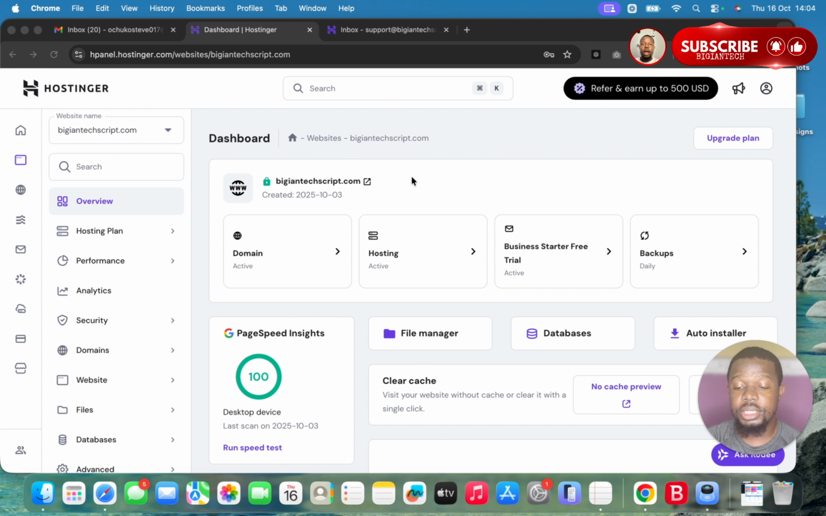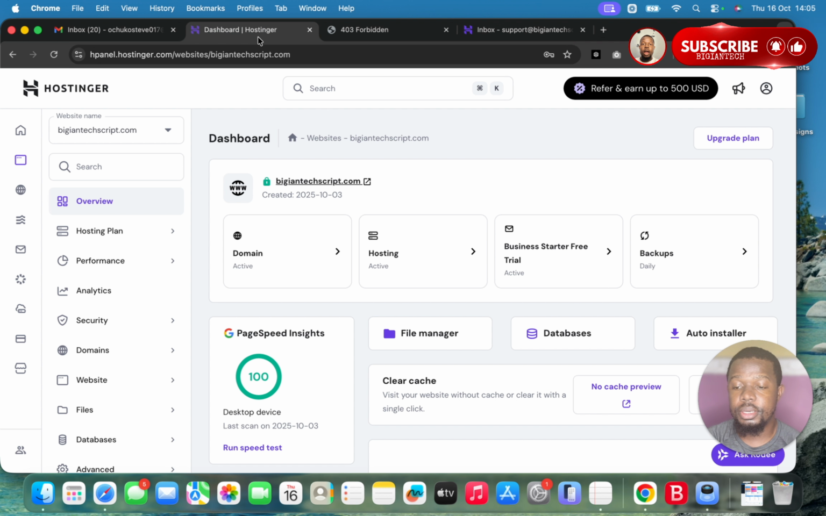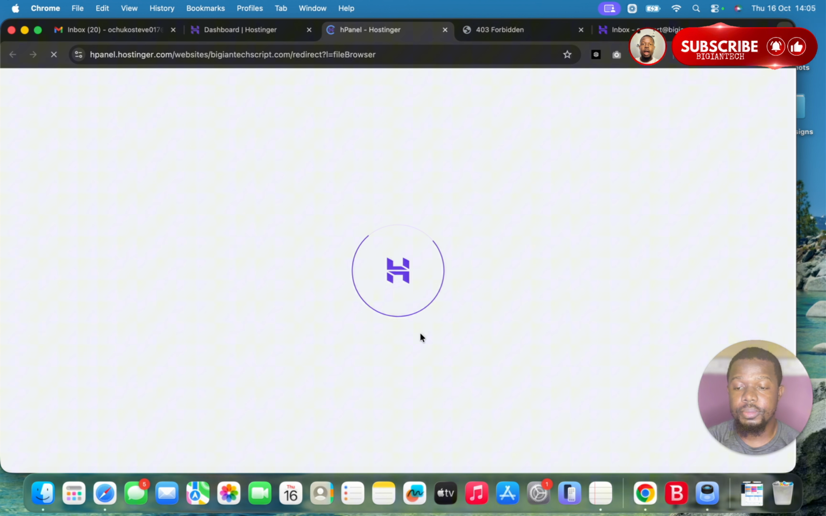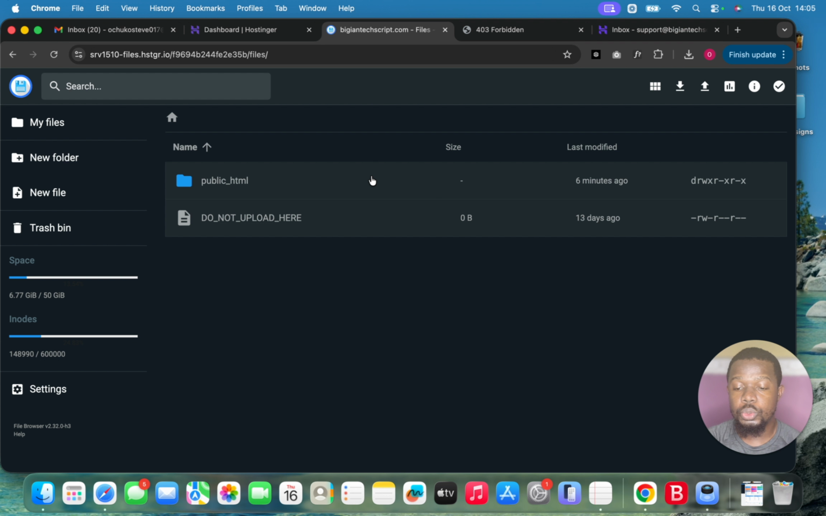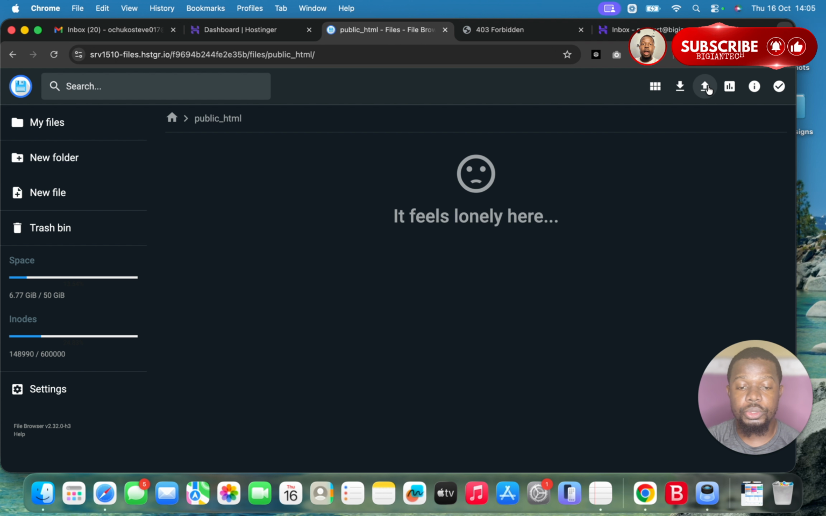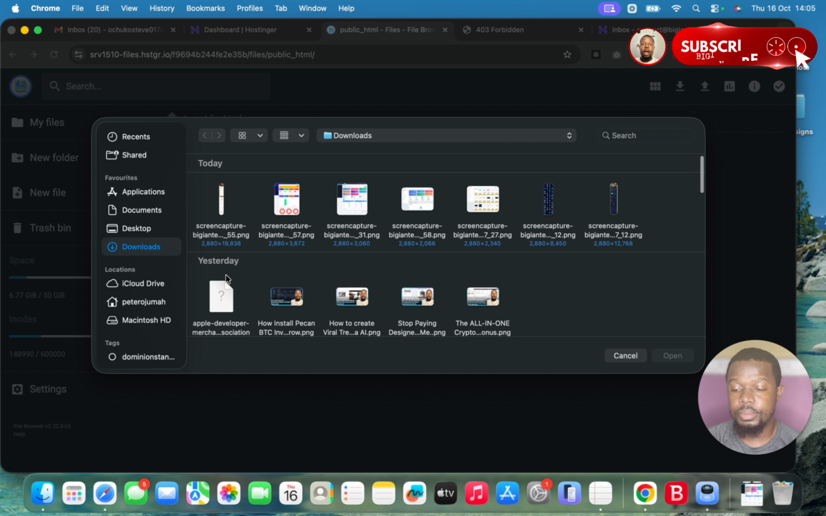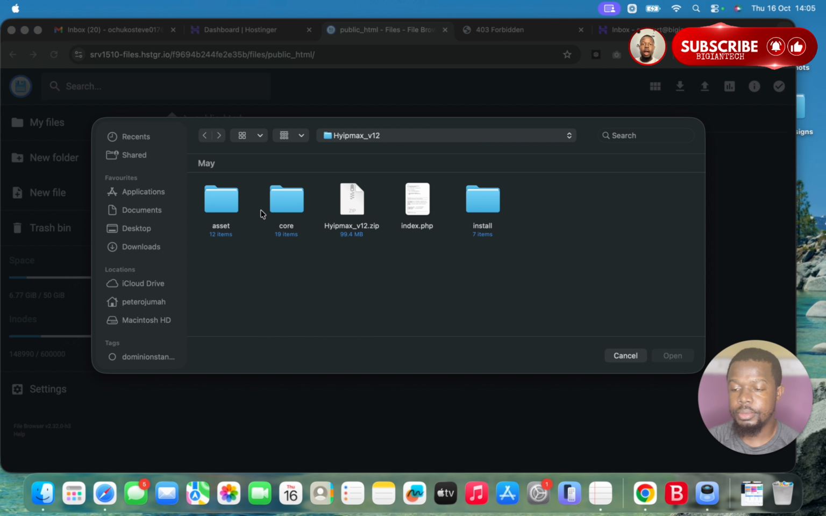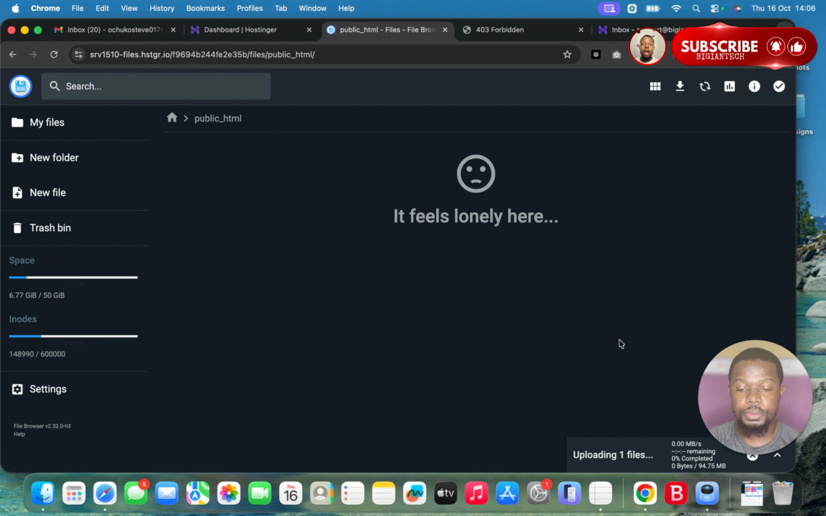So go to your hosting section. Now this is my domain. It's empty, as you can see. Then go to your hosting section. Go to File Manager. So once you go to your public_HTML, you go to upload, then you select your file. So this is it. I'll just click on it and click open.